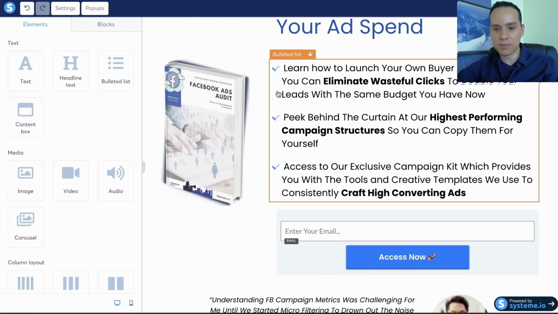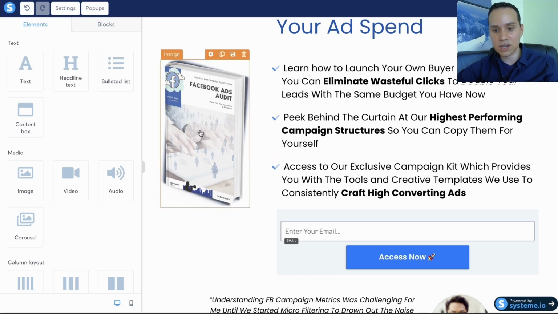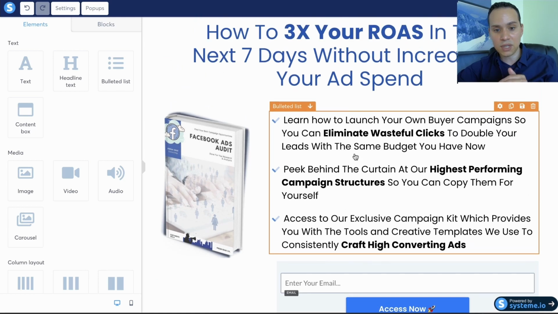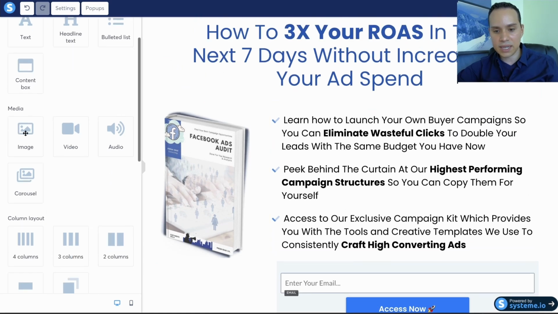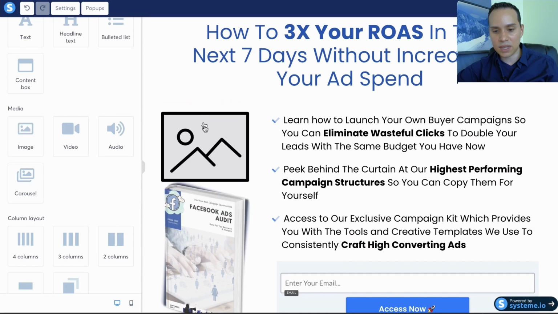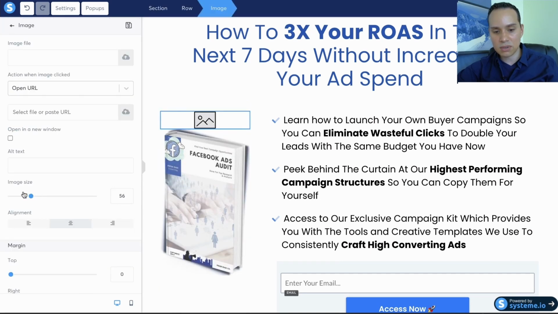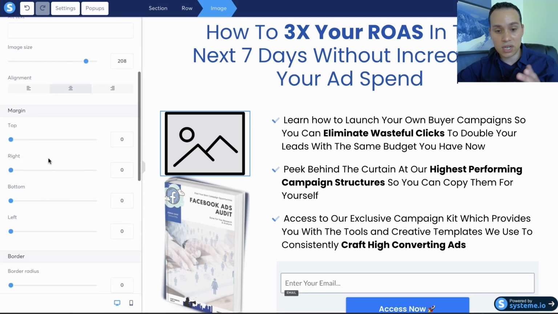Let's get into our bullet points here. So when it comes to your interest building section, which is a picture of your lead magnet and learning, and then your bullet points, you'll go ahead and select the image icon. So you can go and drop the image icon here. You can change the image size, so you can make it smaller or larger. And of course, you can change the margin as well.